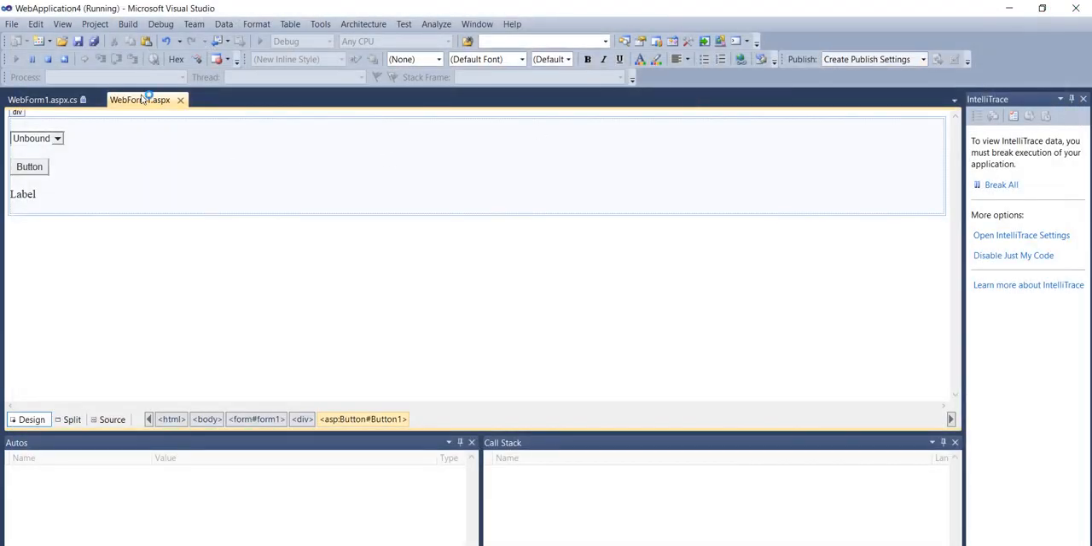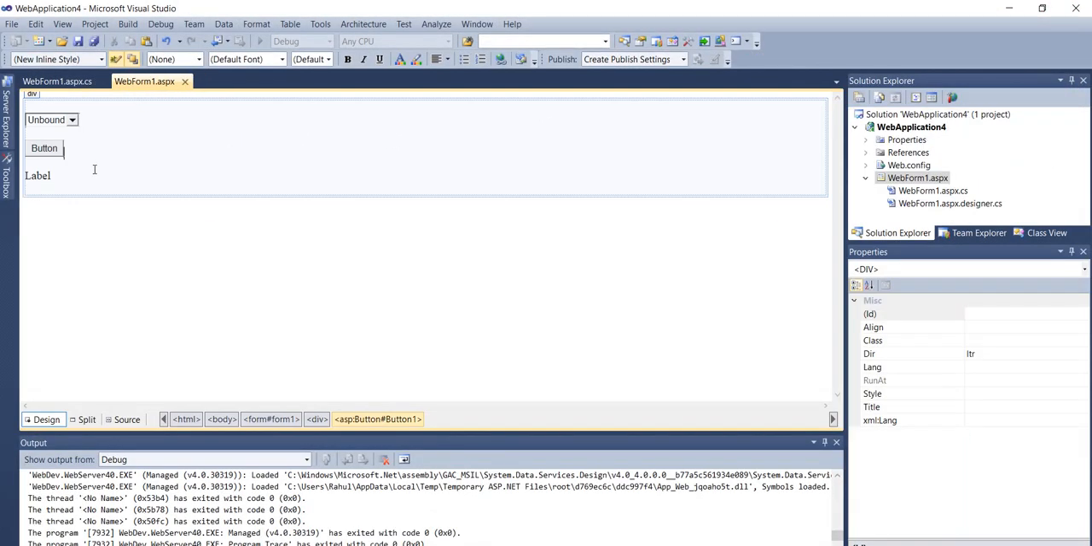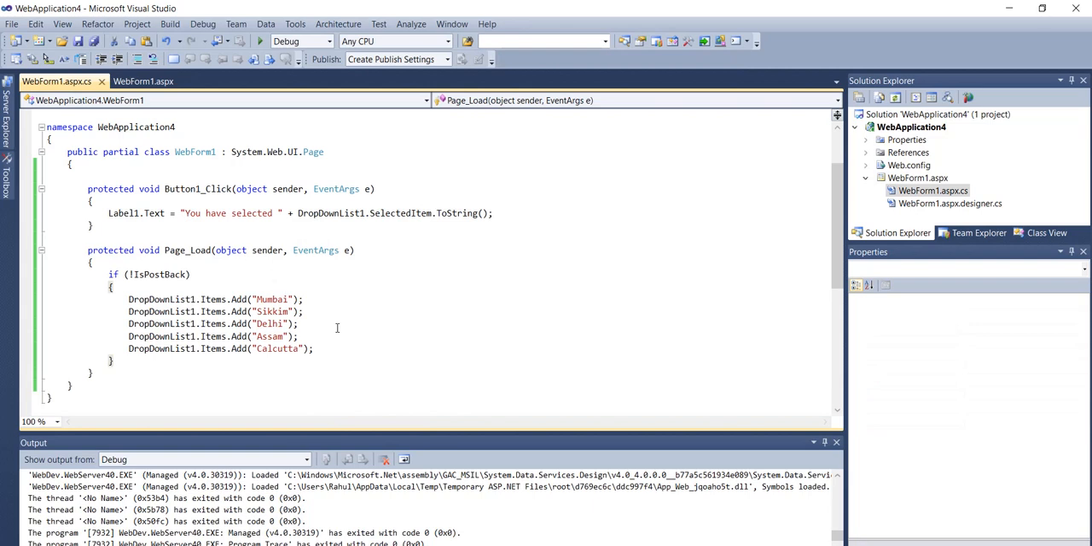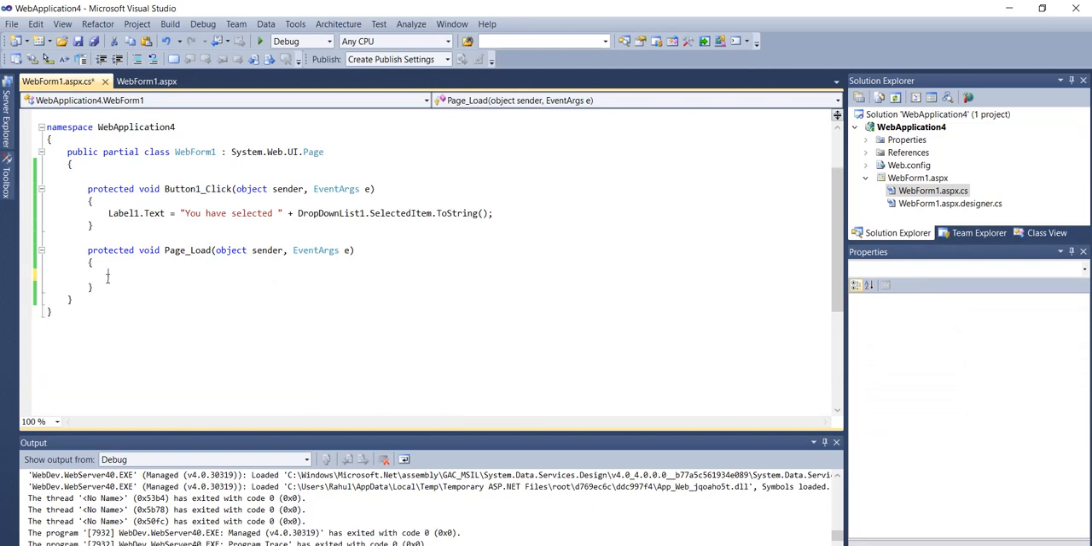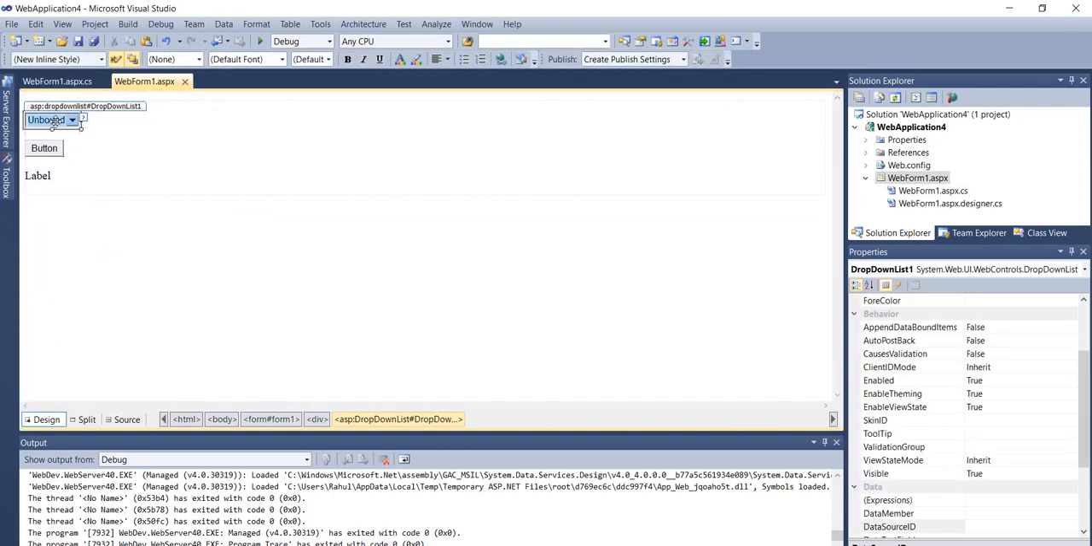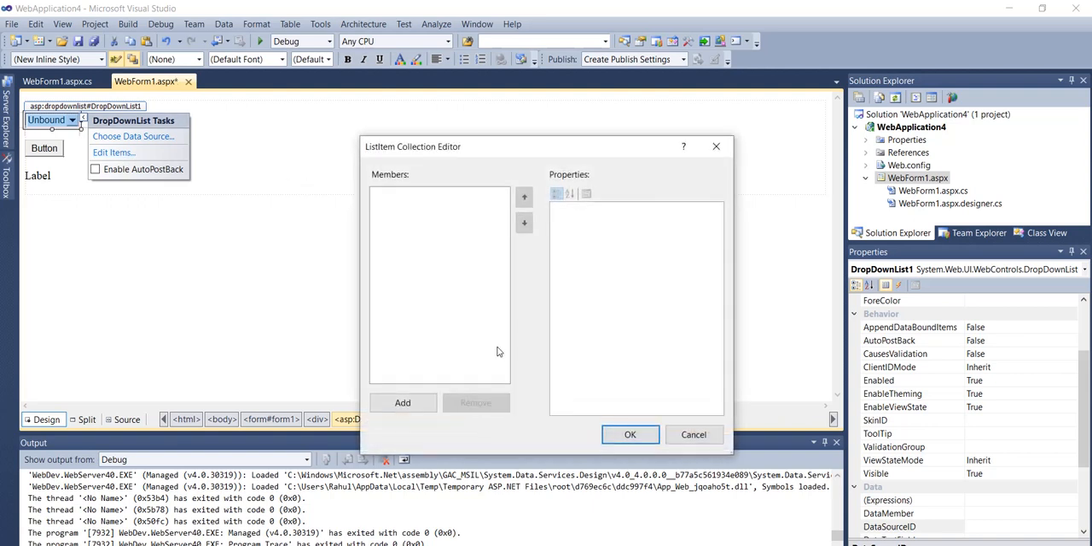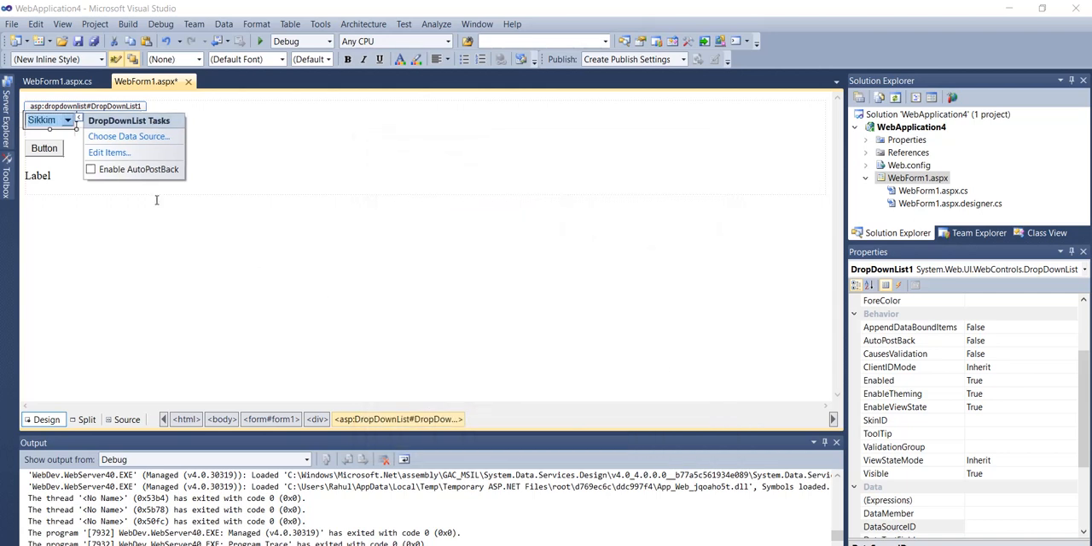Okay, now let's do the dynamic program of drop down list. So I'll remove these values from here, the static ones. Okay, so I'll put these values in a dynamic way. So I'll simply click on edit and I'll put my values. So I'll put 2 values. Okay, my values are done.